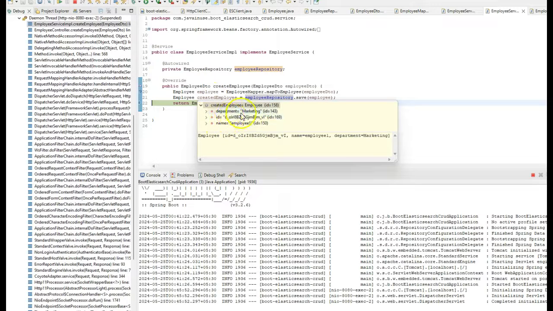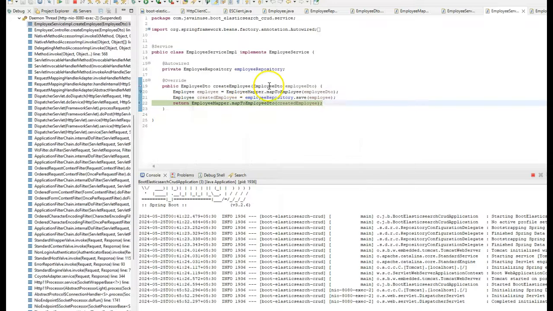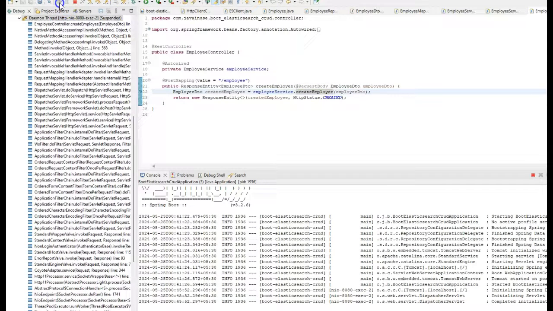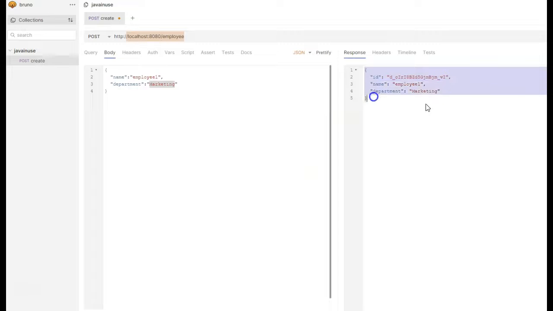So if you check here, the department is marketing and name is employee1, and this is the ID that has been generated in the Elasticsearch instance for this particular employee. So let us return back these details to the user. So here the user gets back these details.